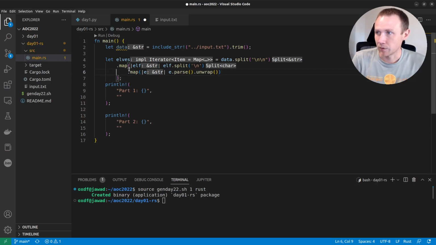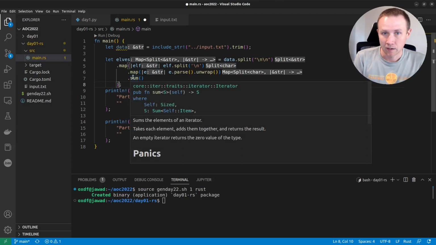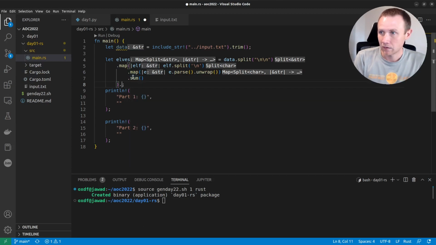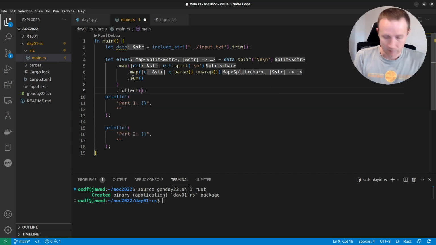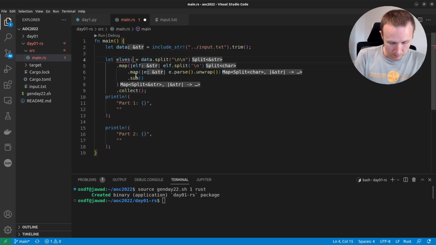Then within each elf, we take each element, turn them into numbers, and over the course of the whole elf, we will sum. I'm sure there's going to be some typing required along the way, but we'll see how this goes. Right now we're left with this map object, and we'll need to collect to turn it into a vector. It's probably going to complain because it doesn't know what type it needs, so let's tell it what we want. At the end of the day, we want a vector of usize, so a vector of integers.